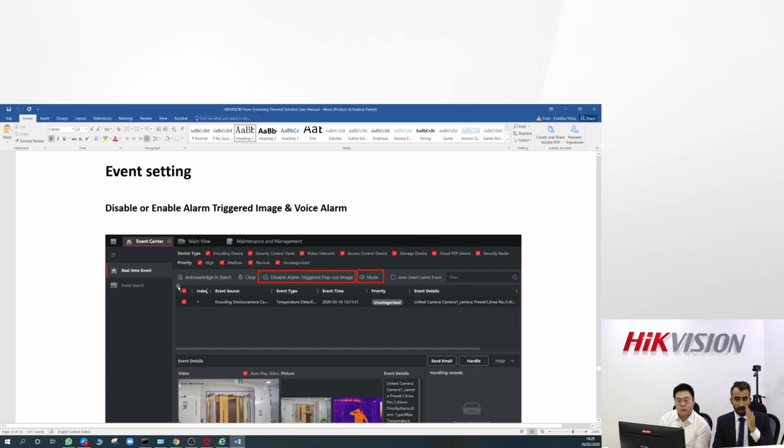So now we configured the camera from the web browser, and we configured the camera on the iVMS 4200. Here, we now need to get an alarm, because this is the most important point for our system. After we detect any body temperature, we need to have an alarm if it is under our threshold or above our threshold.